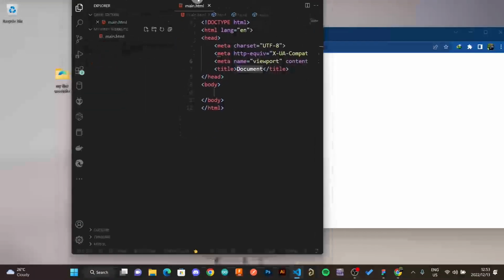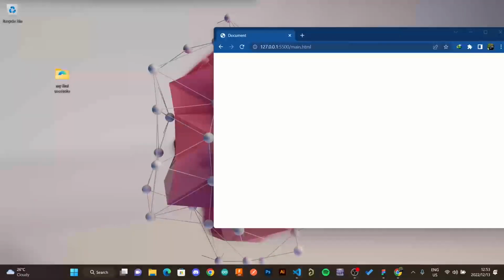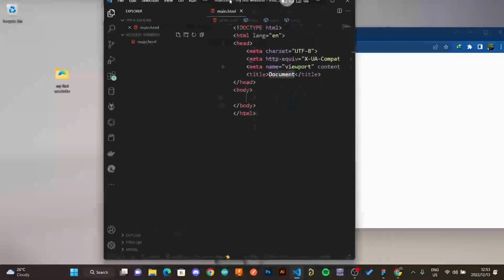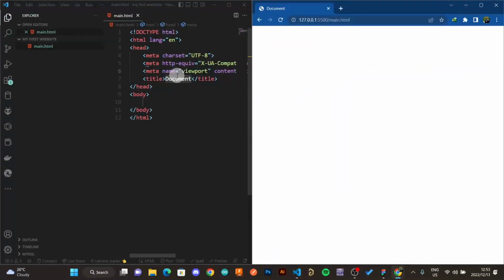So let us continue. Let me just align my documents here. Okay. So let us continue by changing this document and giving it another name called homepage, and click save. If you want to save, just press Ctrl S. You see that the title of the page has changed.